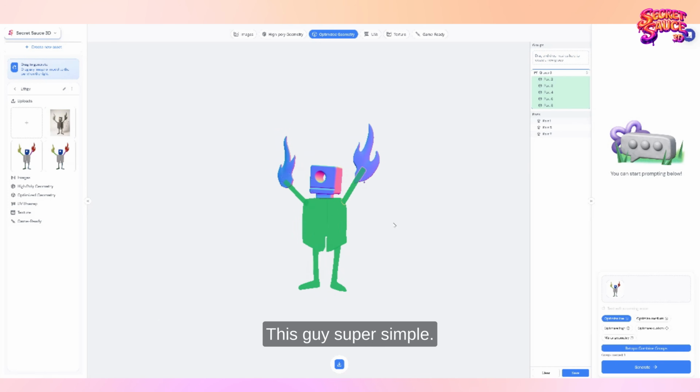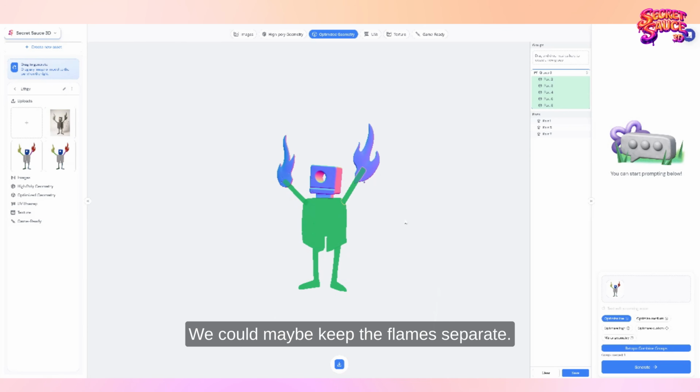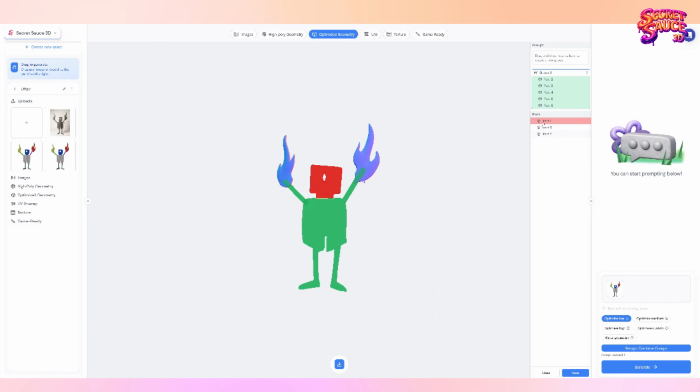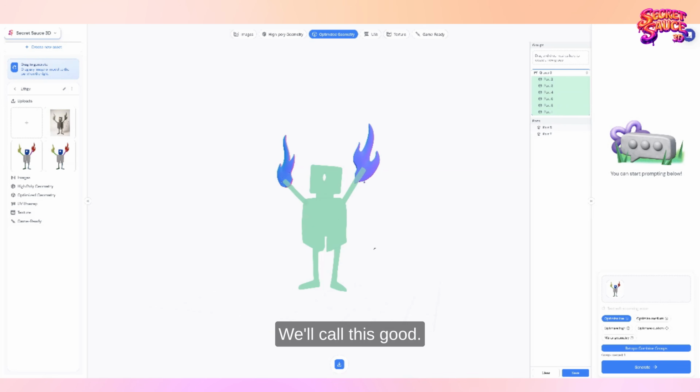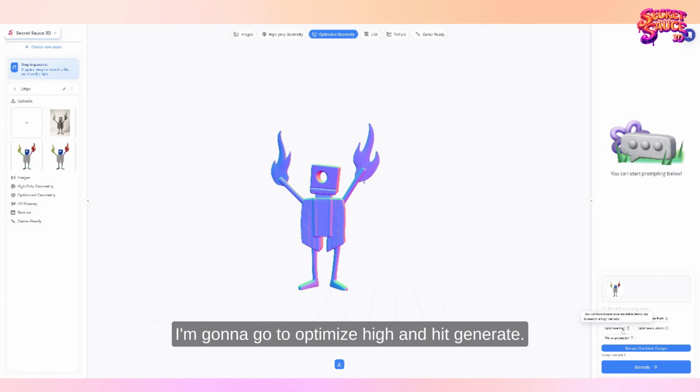This guy is super simple. We could maybe keep the flames separate. We'll try that. Throw his head in the same group. We'll call this good. So this would be one mesh, and then the flames is another one. I'm gonna hit save, go to optimize high, and hit generate.